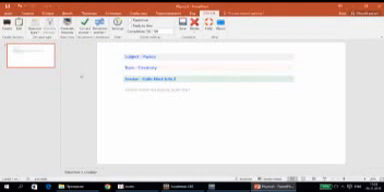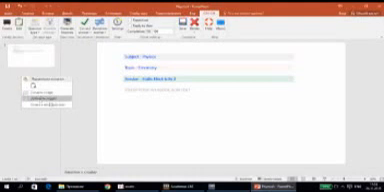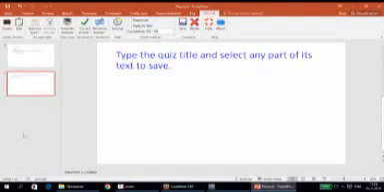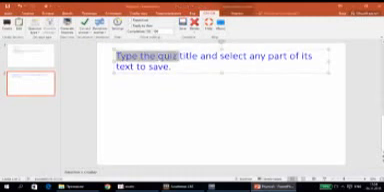Now, to create the next slide, we go here to the empty space, we right click the empty space. Here you can see plenty of Russian stuff, and you click create a new quiz slide. That's what we click here. So what we see that we need to type the quiz title and select any part of its text to save. That's what we are going to do.